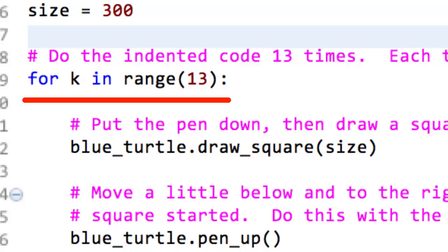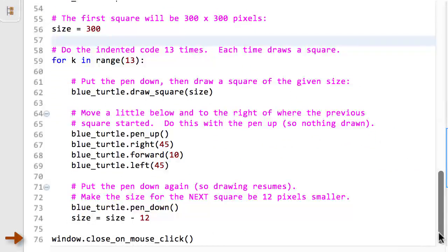The index variable, k in this example, is set to 0, then 1, then 2, and so forth as the iterations of the loop run. In this example, the index k is not used. Line 74 is not indented, so it runs only once after the 13 times that lines 60 through 67 run.